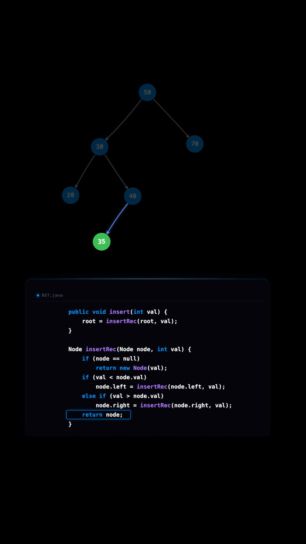Now comes the important part. That returned node bubbles back up the recursive calls and gets attached to 40's left pointer automatically. We never manually connected 35 ourselves. Recursion handled the insertion during the return phase, and just like that, 35 is now part of the BST.